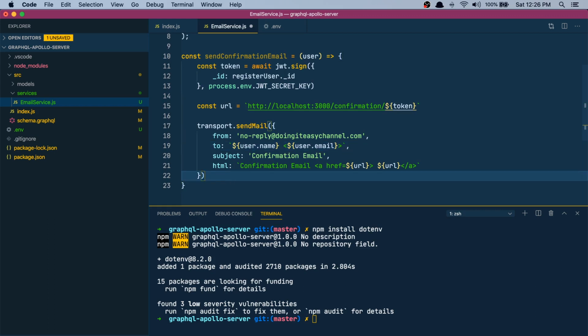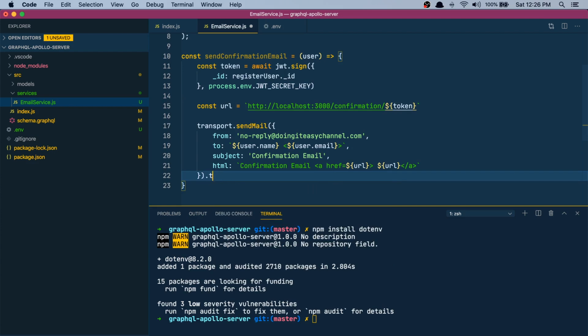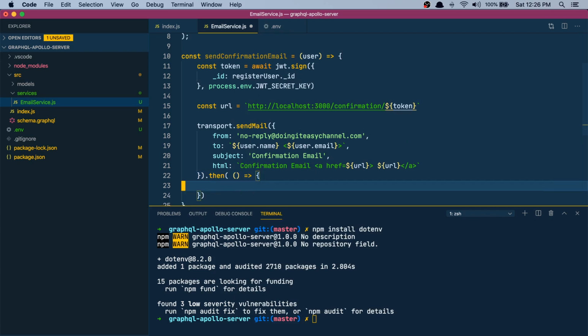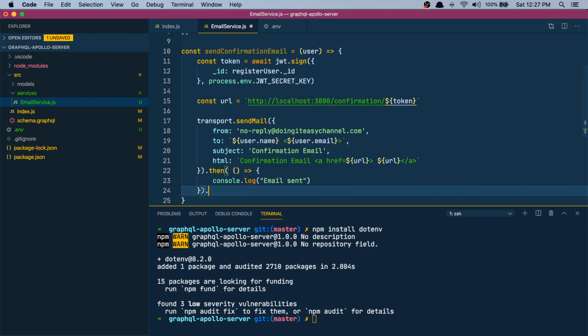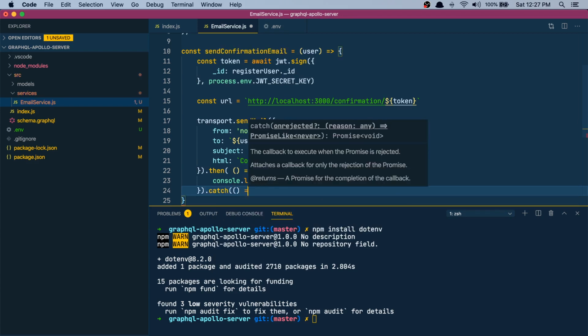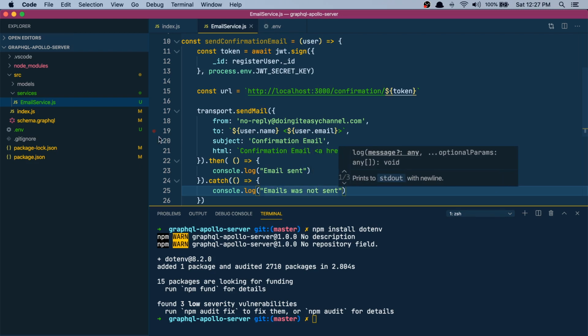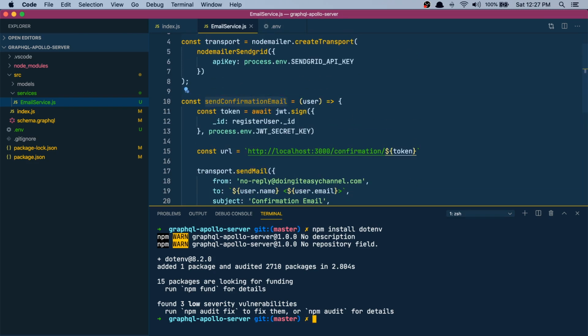Then of course we can use then if it's successful. I'm going to say console log message sent or email sent. If not, too bad, email was not sent. Okay, I think we are good. Send confirmation email is ready.